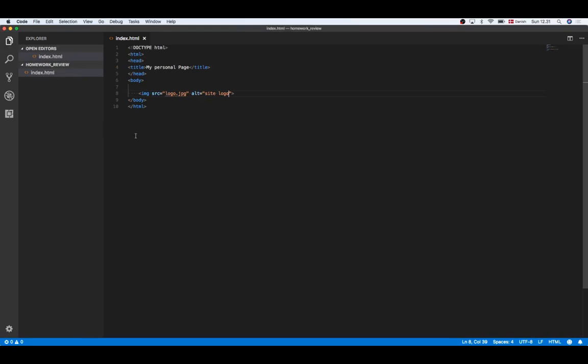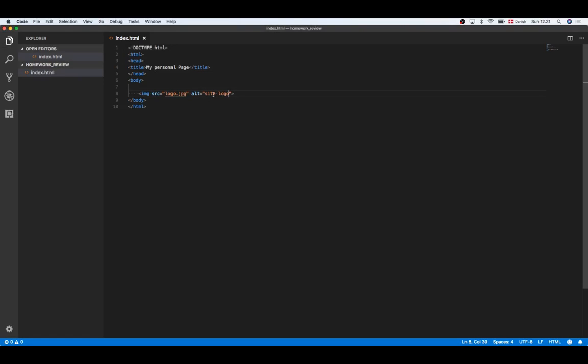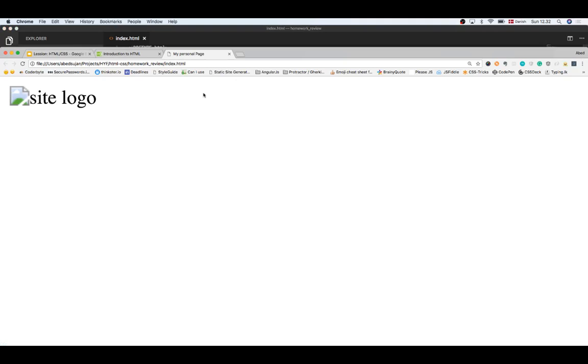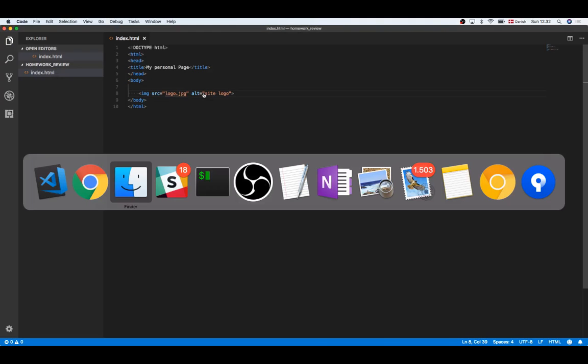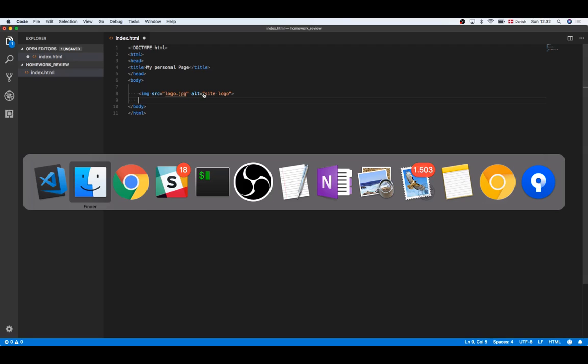So if I put the alt text like site logo and then I refresh and it says site logo, isn't it good? At least it will say, okay, I tried to find some image, but it's a site logo. So it is helpful. So always try to use this, and it is highly recommended. Never skip the alt tag. Most of the students didn't do that in the homework, okay? Great. So I need a site logo at least, right? And then let's fix the logo a bit later.